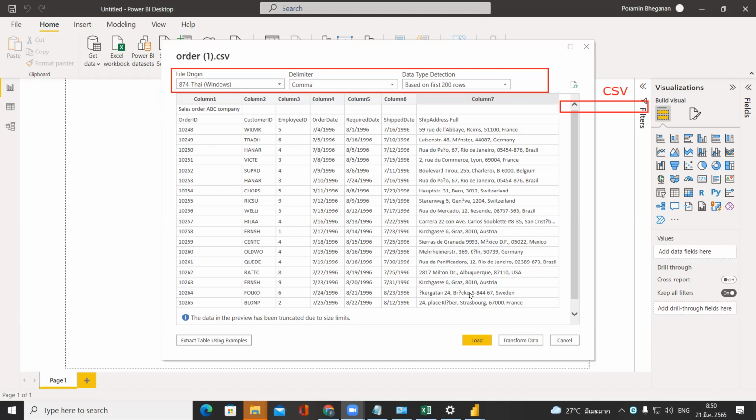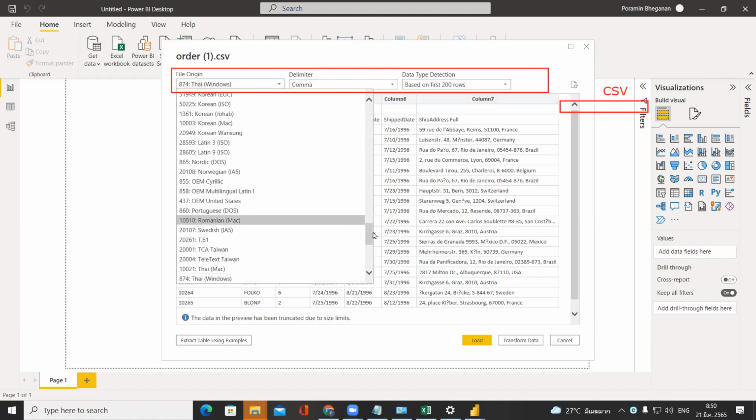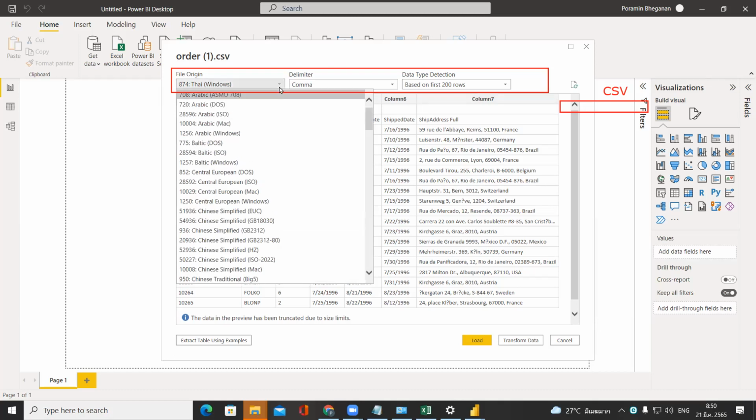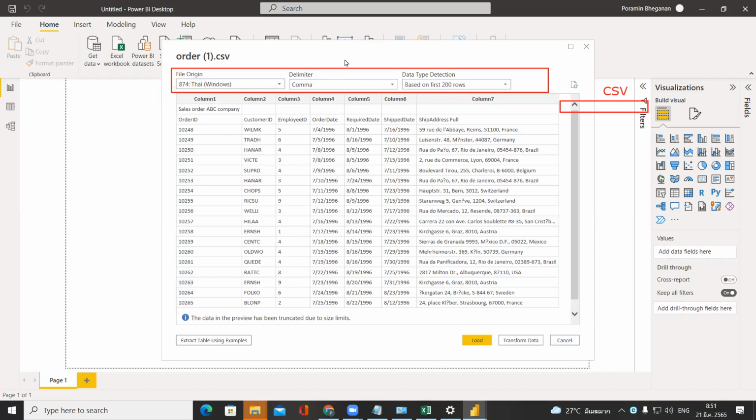But anyway, if there is no IT person to help you, what should we do? How do you know which file origin you have to use? You just Google it straight away: file origin for Chinese for Power BI, what is the code? It will tell you, for example, that you should use 52936. Okay, then you just choose from the drop-down list, that is 54936, and choose it instead. Otherwise, leave it like that.